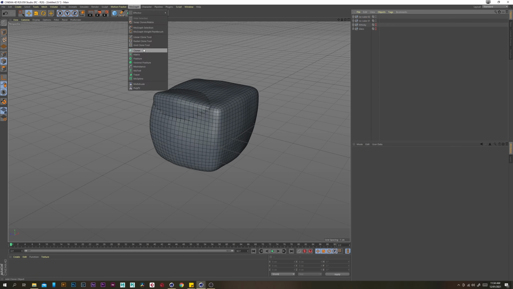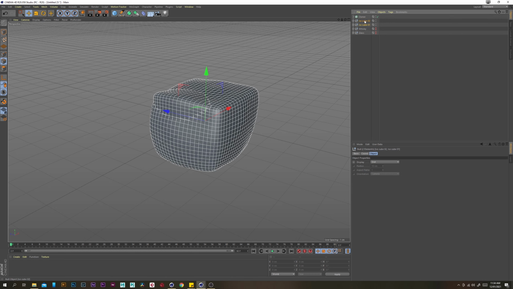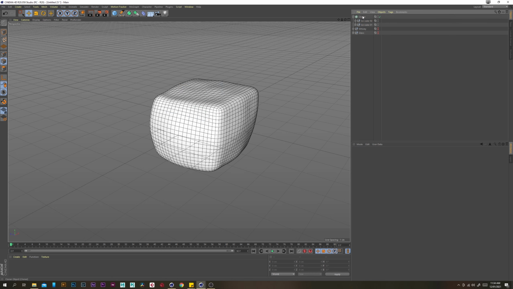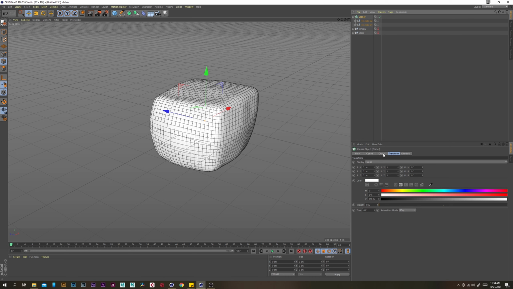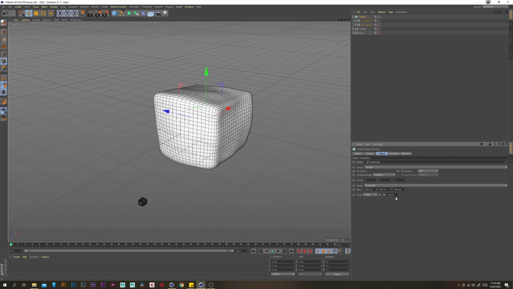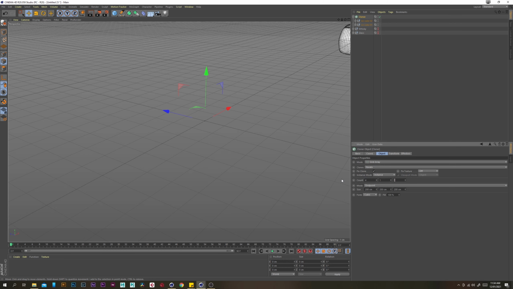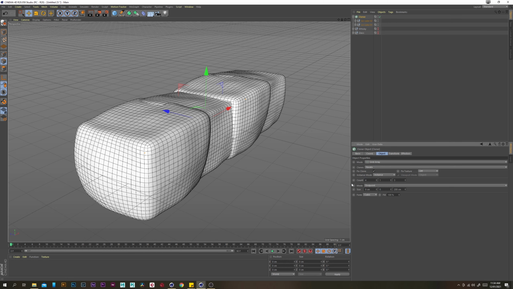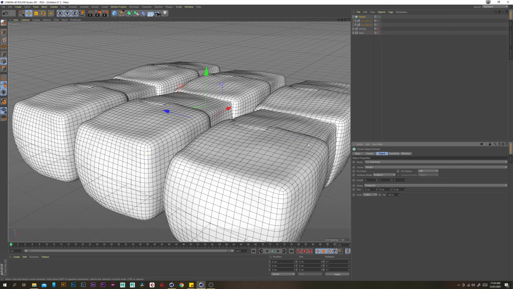And now let's go to the MoGraph and grab a cloner. Put both ice cubes in there. And then let's go to the object tab, and then let's go to grid. Change the count to maybe 4, 1, keep that at 3, and change the size to maybe 8, 0, 8.